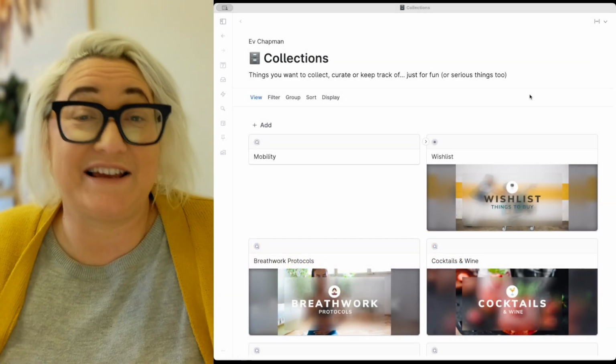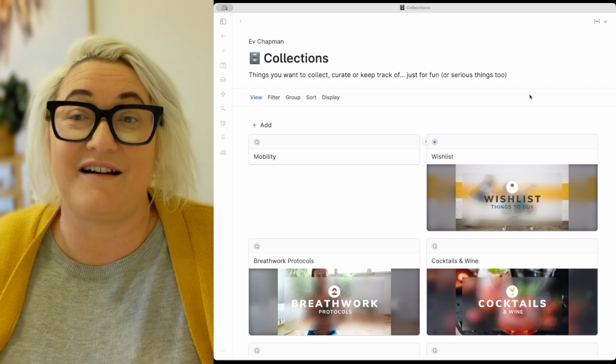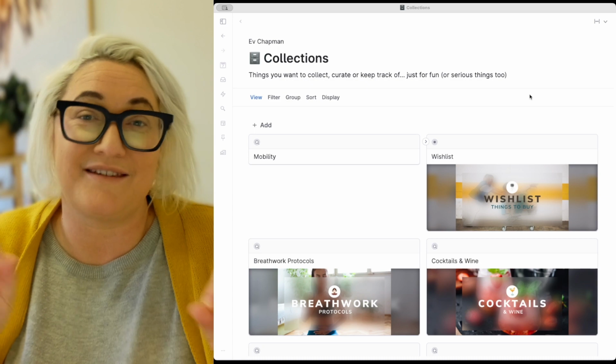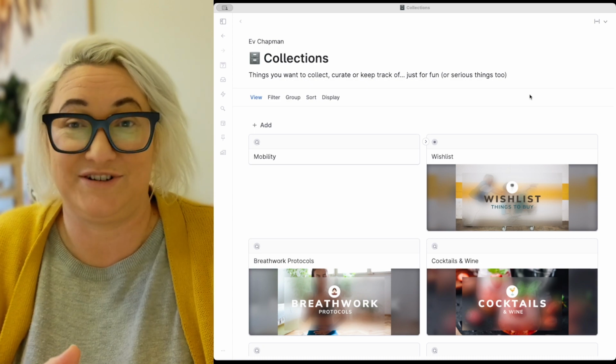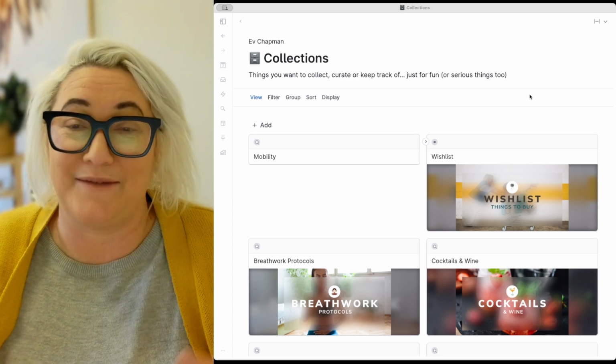So as I said, collections are just simple lists of things, and I keep all sorts of lists that I don't want to lose track of. And it's much easier to get them into a trusted system like collections than let them rumble around in your head and possibly lose them.